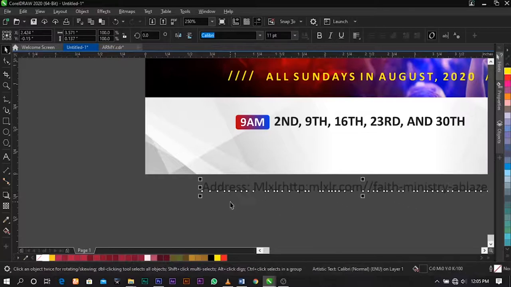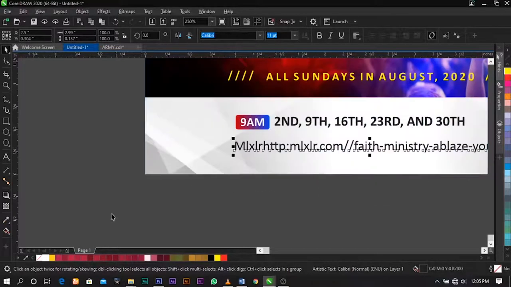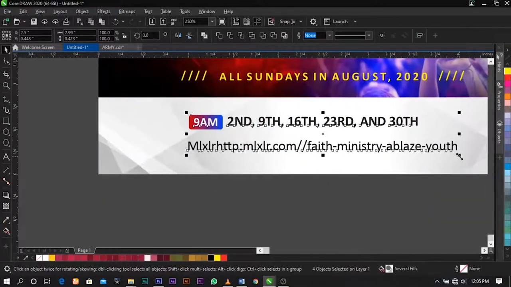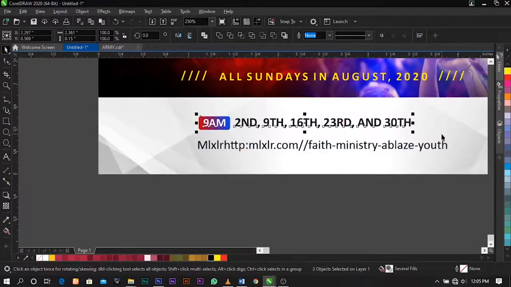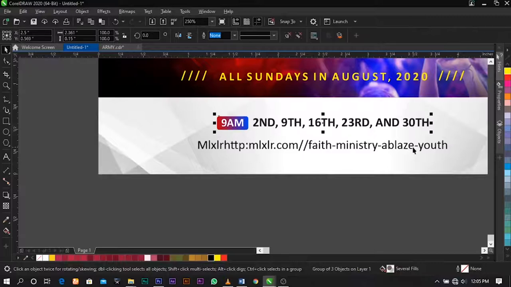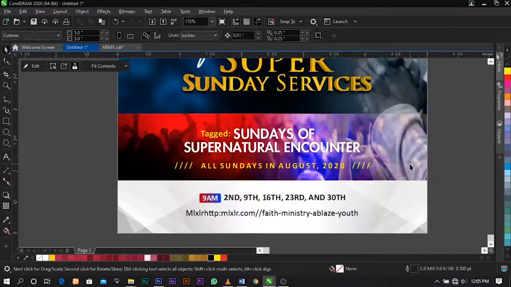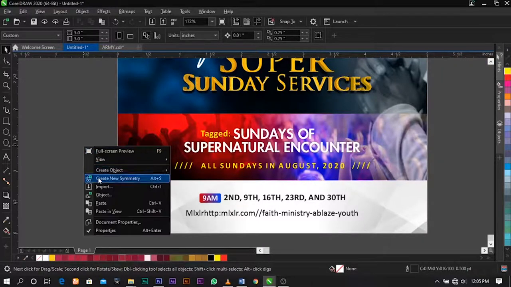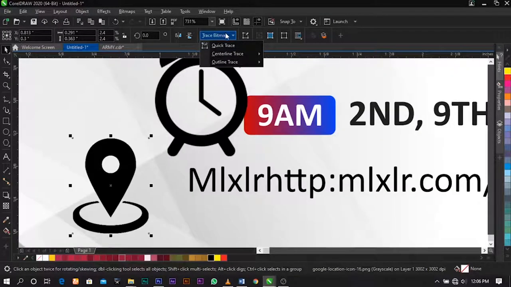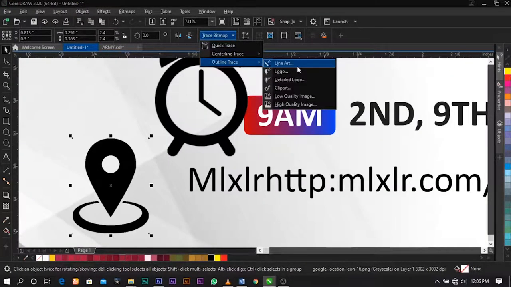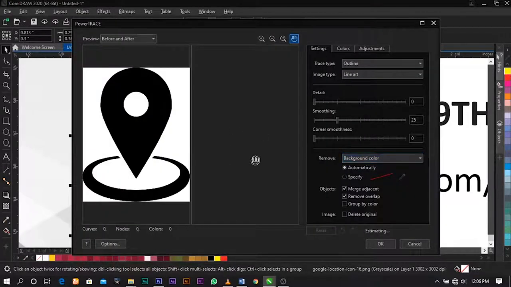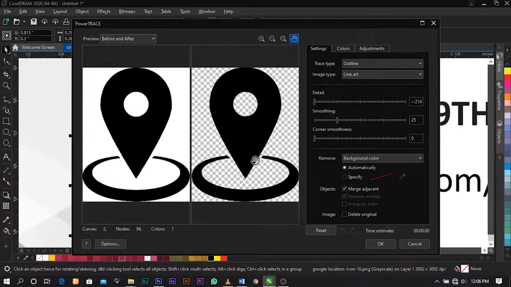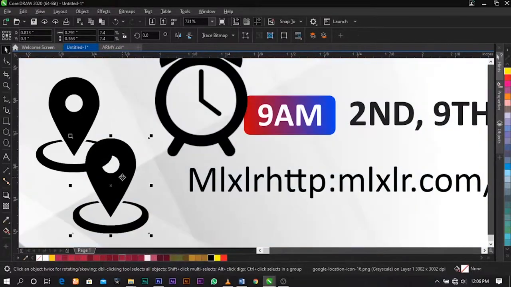So the next thing we're going to do is place our address. And this is what we are going to have. Then, on the property bar, select trace bitmap, outline trace, then line art, then wait for it to load. All right, now select OK, then delete this.